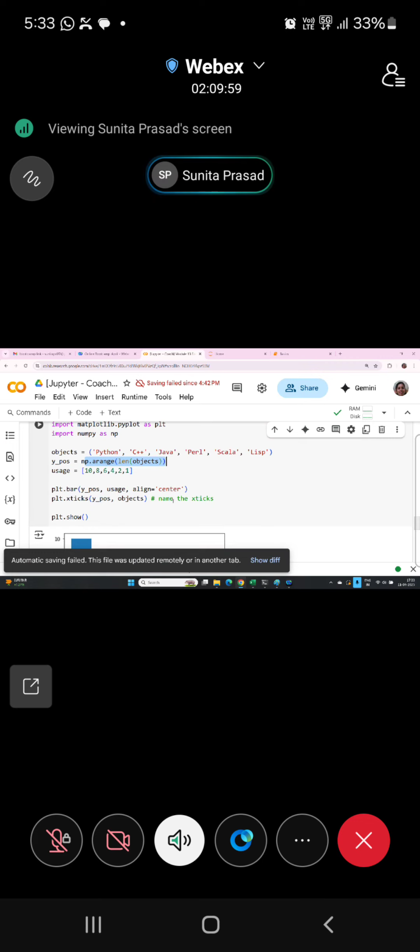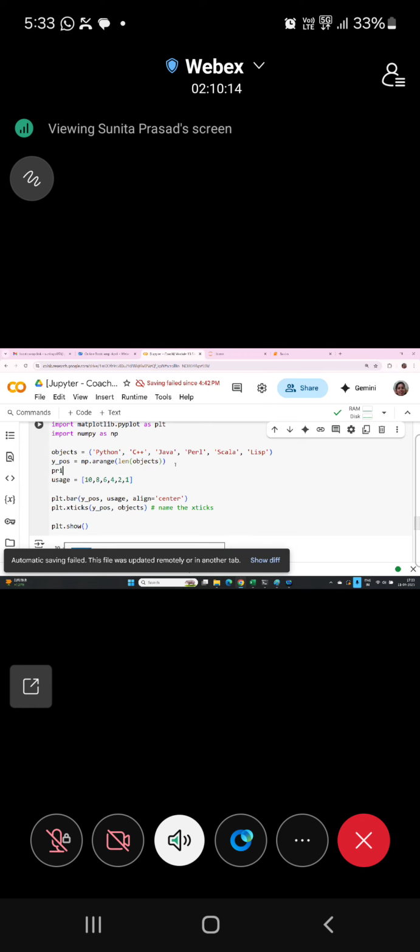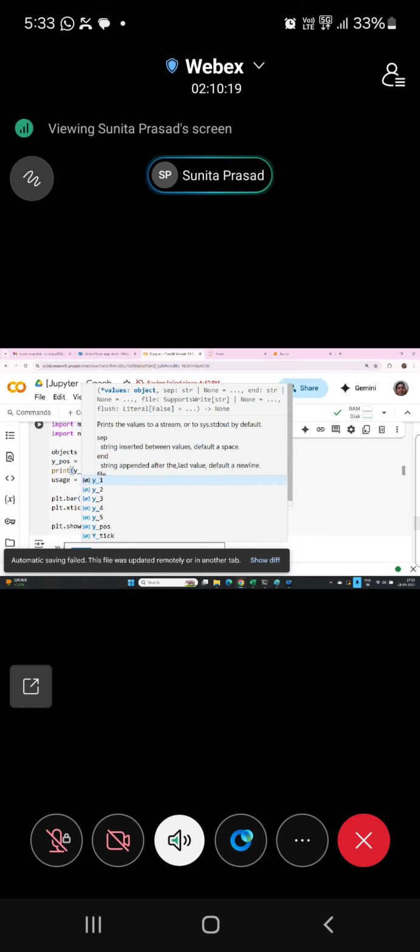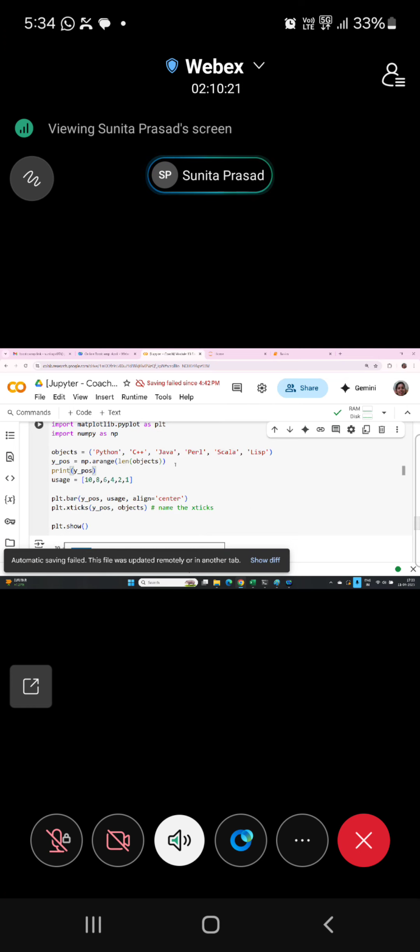Number of items in the tuple. And len objects means it is trying to find the length of it. If you want to print it, print. Write a print here. It is a very easy way to find out the function of any variable.